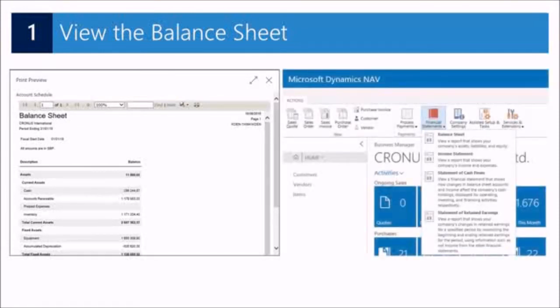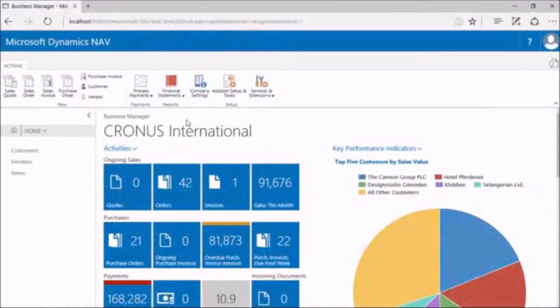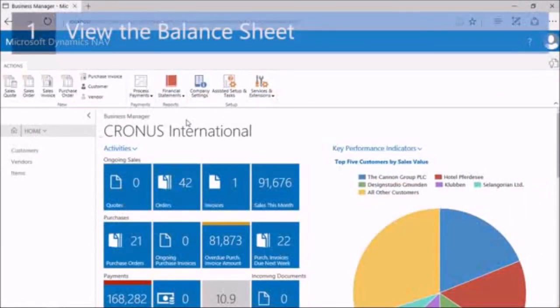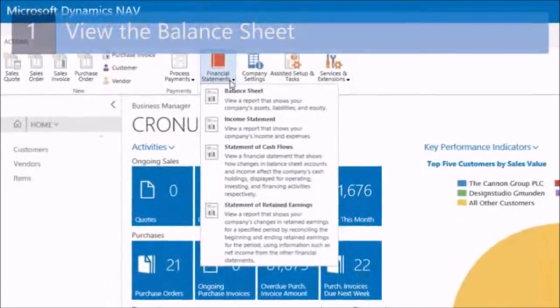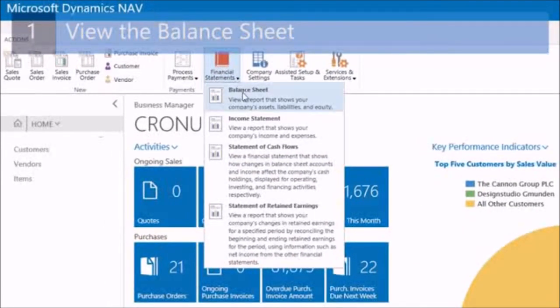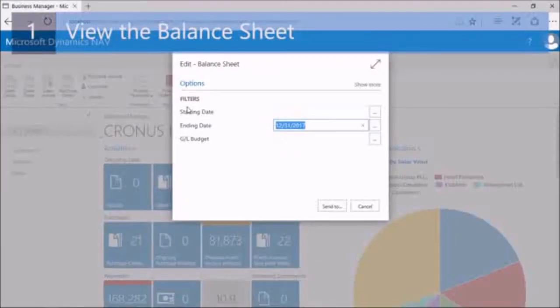By providing easy access to commonly used financial statements, users can better understand the current state of their business. To view the balance sheet, including current assets, liabilities and equity information, I can do the following. From the Business Manager Role Center, I can click Financial Statements in the ribbon, and next I will select Balance Sheet. Notice that these reports are based on account schedules in NAV, and this means that depending on the way the account schedule is set up, I can use certain filters.